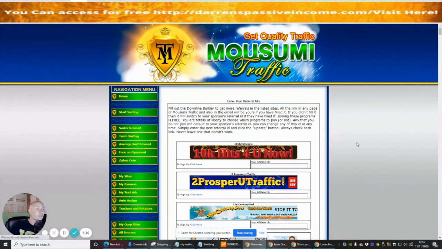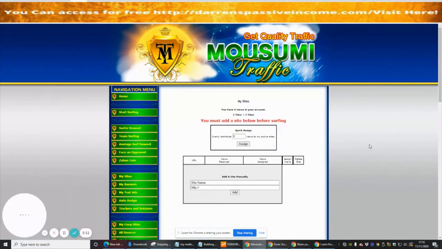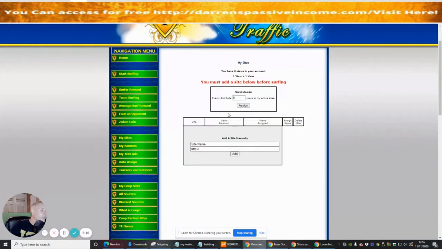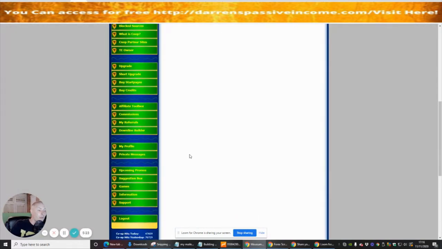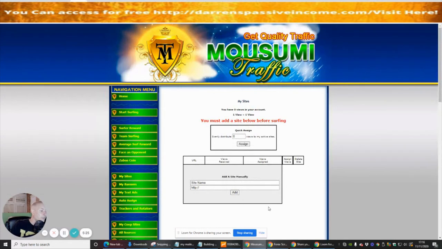So this is start surfing. So if we click on the start surfing button, it says you must add a site before you can do any surfing. So obviously I've got to add my own site in as well, etc. But again, this is something that you can do in your own time and get all that up and running and sort that out yourself.